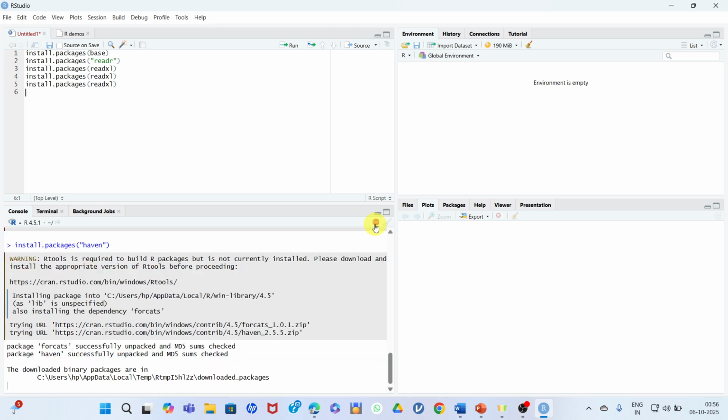When this red icon is here, it means your package is installing. So you have to wait for 2 minutes and then your package is installed successfully. This is the second method.